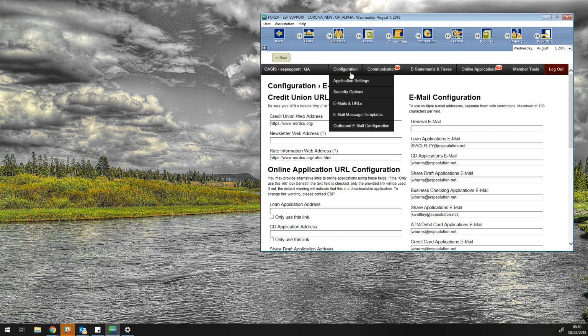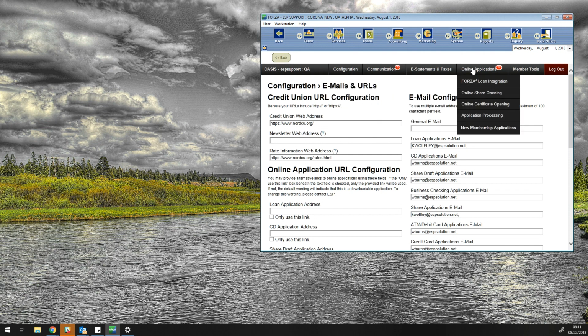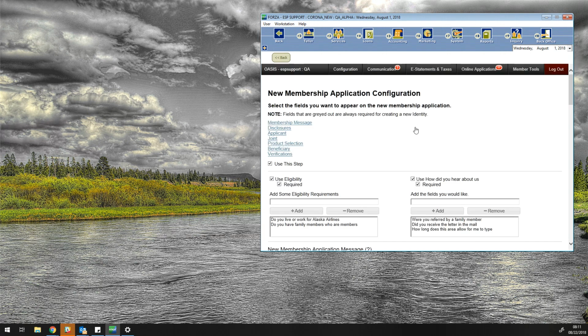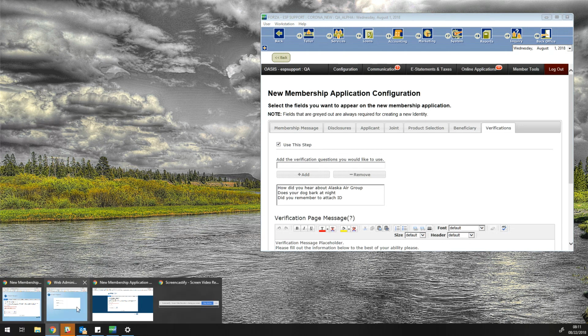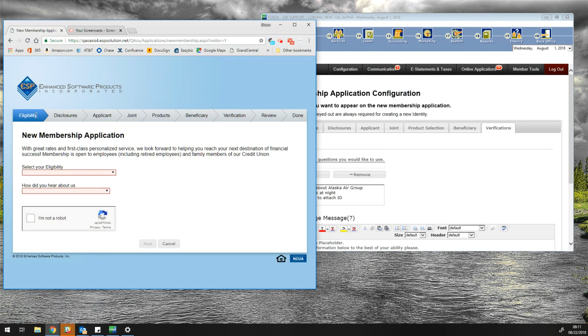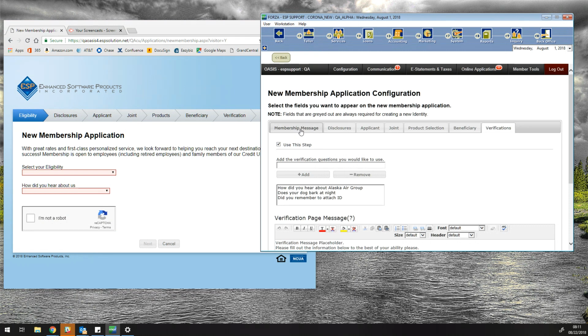Now that's configured, so we know that the emails are going to be sent. So now we can go over to the online applications, new membership applications, new membership configuration. So these fields here, these tabs, they all reflect directly to this area here. You can see eligibility, membership message, disclosures, applicant, joint, product selection. You get the idea. We go through this process.